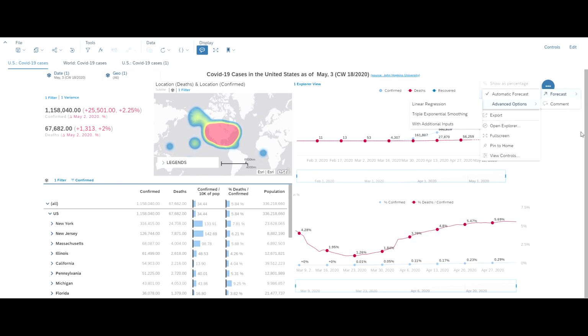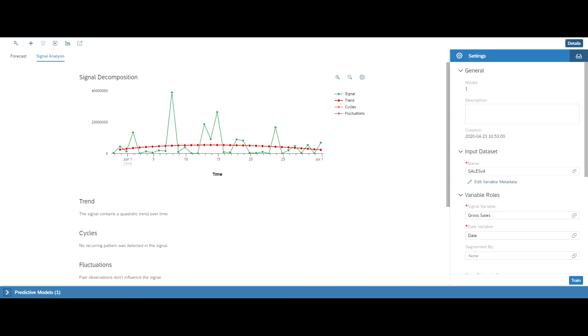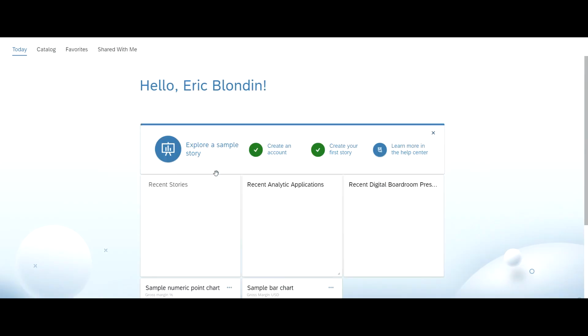So this is the standard forecast you can find in a story. If you want to go a bit further than just these standard forecasts, there's the whole predictive functions that are available in Analytics Cloud where you can actually do a time series. So in this case here, there wasn't much information. It built a standard trend, didn't find much cycles, trends, or anything really that helped. But at least it was able to build a simple forecast based on sales data I was having.